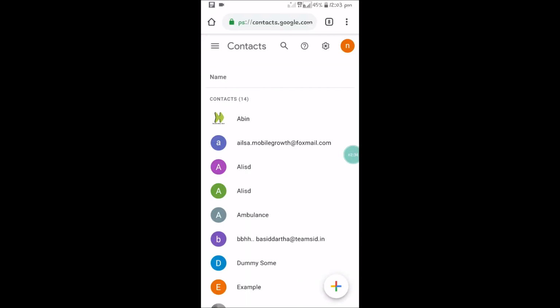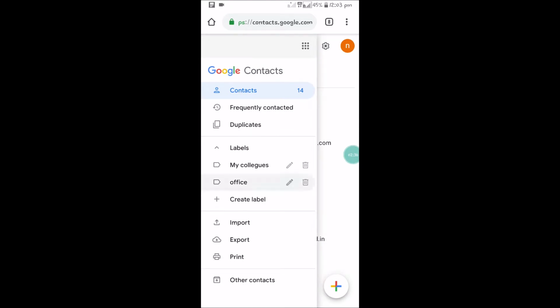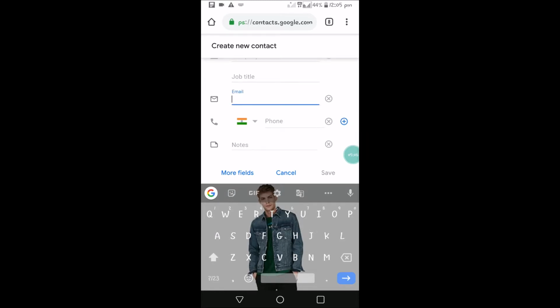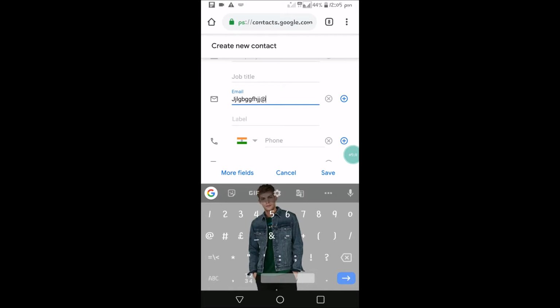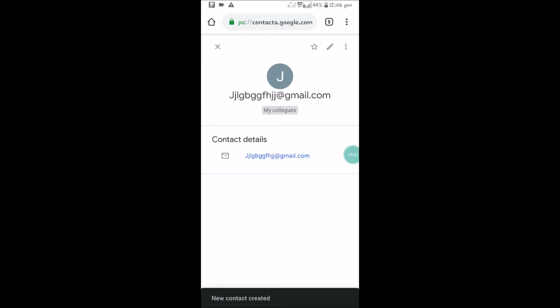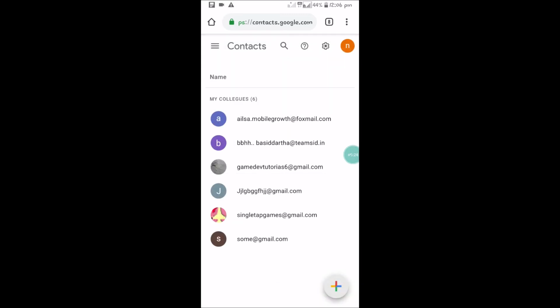Okay, I open my contacts, and if I click on three dots and see here, office. If I want to add a new contact to this label office, click on it, and just press on this plus symbol, and under the email section give a valid email. For this tutorial I'm just using a dummy one. So click on save. So the new contact is created. For example, see here, this is the email I have added to this already existing group.